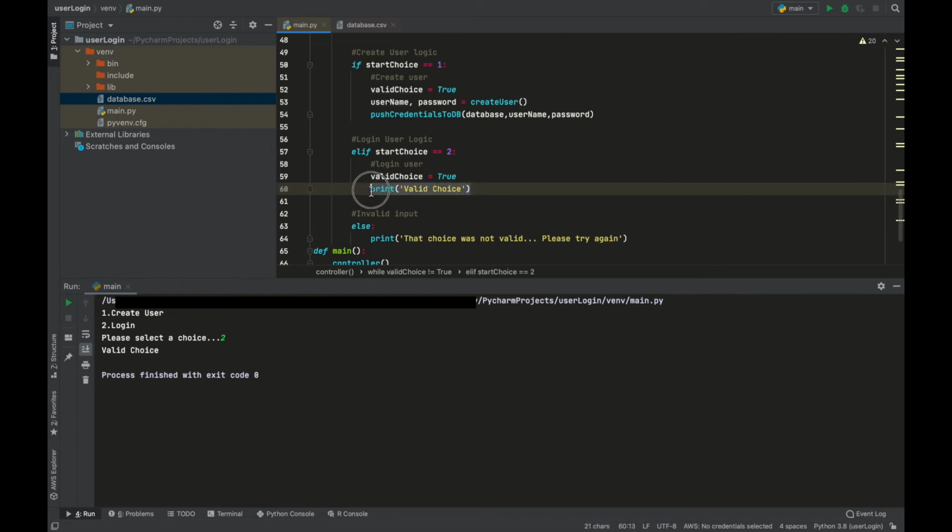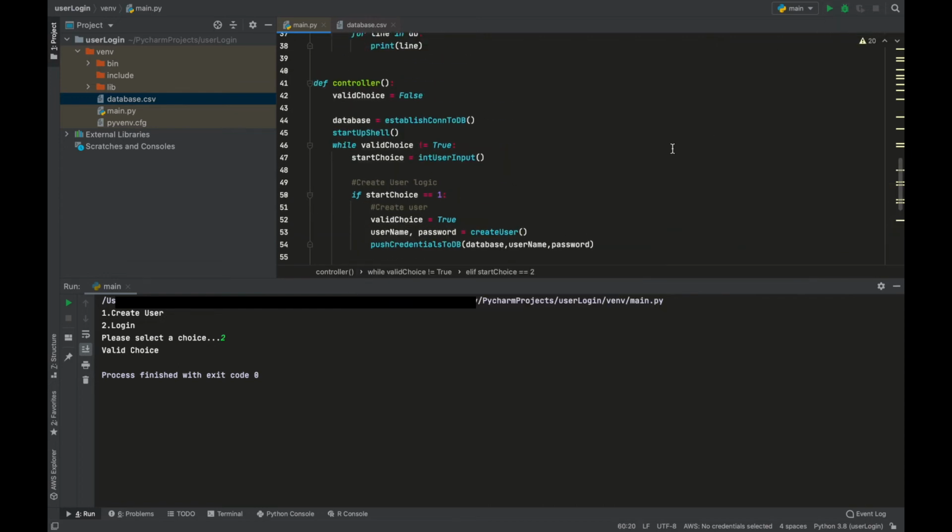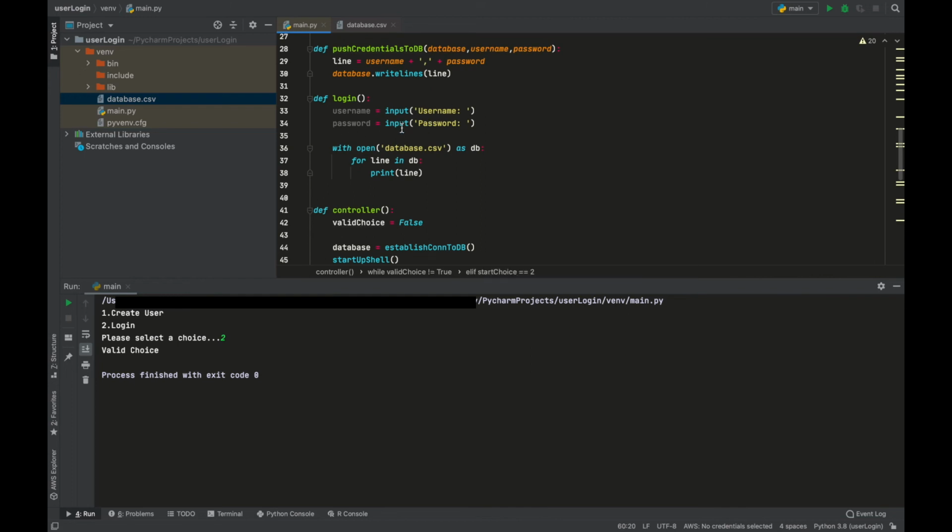So here, valid choice, let's take that out and let's just say log me in, right? And login, we'll just call this function up here. You'll have to enter a username and password, and in this case, we're just going to print the lines. So please select a choice. Let's log in. Username doesn't really matter, and it's just printing the whole file out, which is DME test pass.